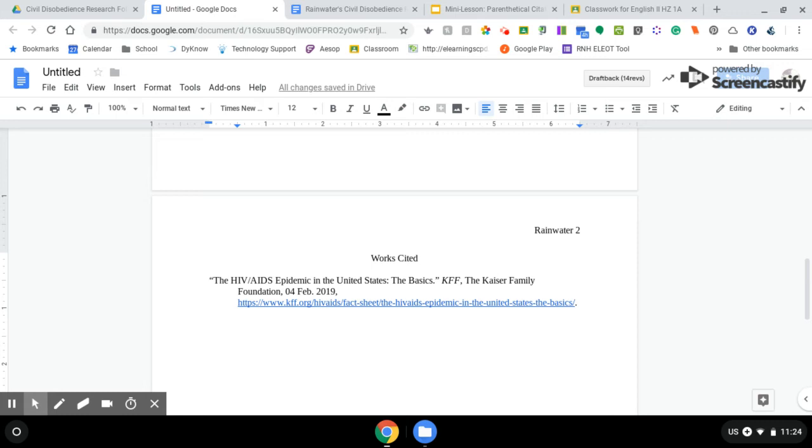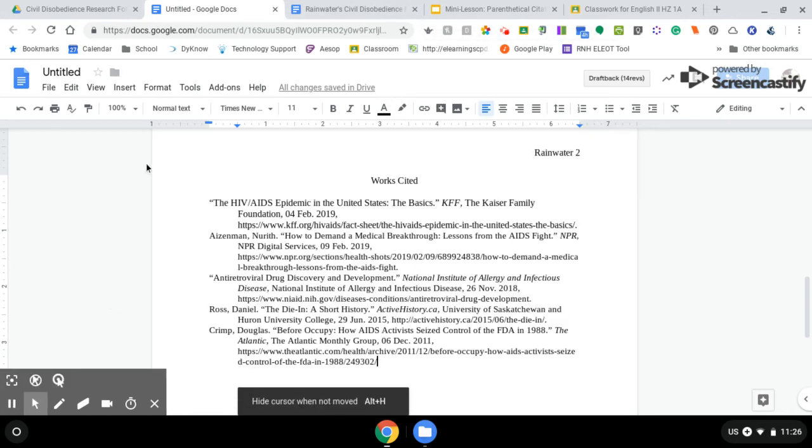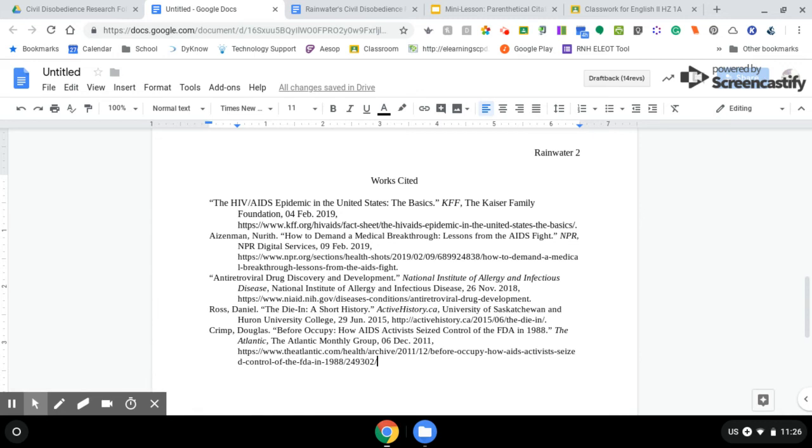When I hit enter, this right here turned into a link. In order to undo that, you can just press Control Z, or you could hover over it and say remove hyperlink. So now I'm going to go back and do this for the rest of my sources. All right, I have copied and pasted all of my sources from my research log over to my Works Cited page.